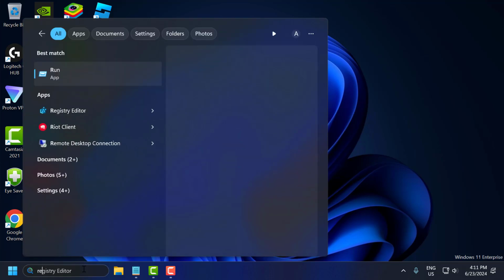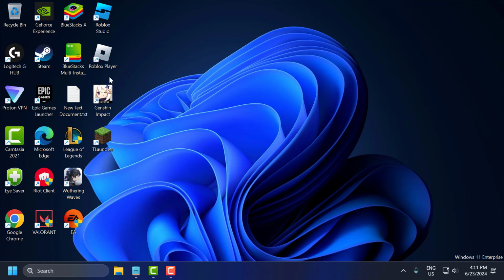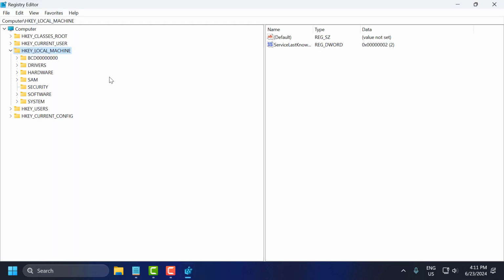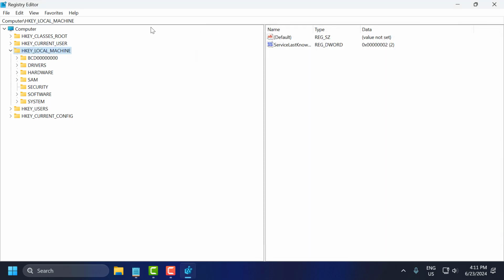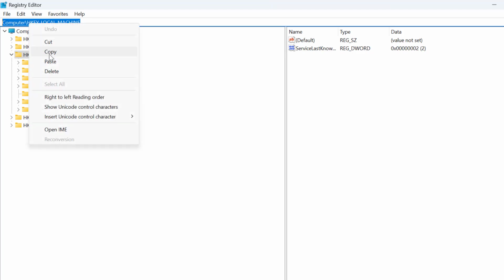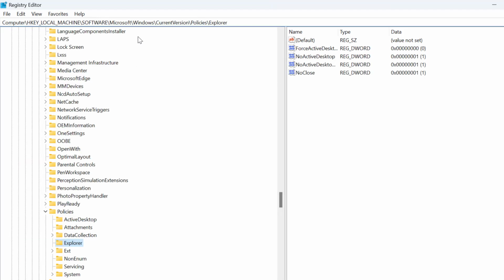Go to the search menu and type registry editor, then click on open. Select yes. Now you just need to check my video description for the registry path used in my video. Just copy and paste it over here. After pasting it, press enter.